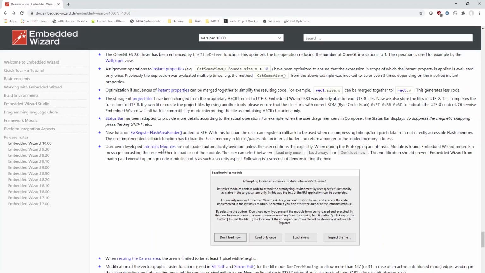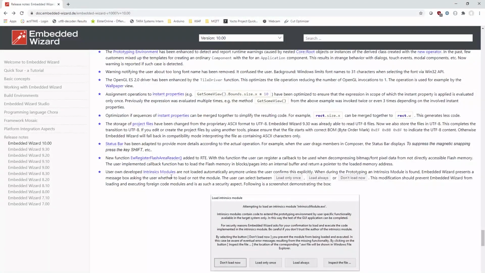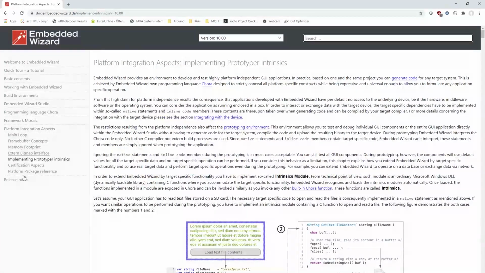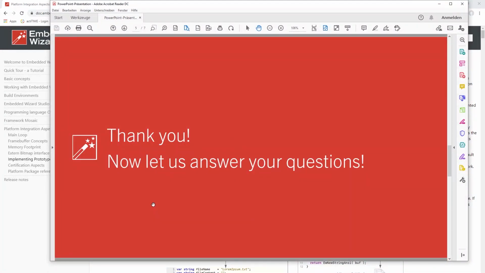Another thing is when using intrinsic modules, which is an advanced topic, you can now change the behavior when loading that. Don't load those because those can also be buggy, or you do not know where they come from. So you can just say don't load that, only once, load always, or just have a look at that and where does it come from. So this gives you a little bit easier handling about how to deal with intrinsic modules. By the way, intrinsic modules are of course also documented how to do that. So just going back to the presentation, thanks for that.